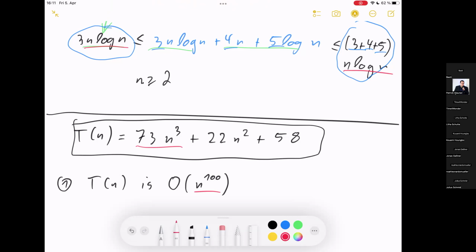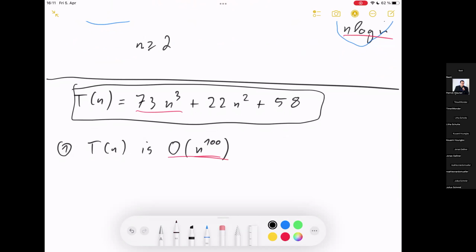If you think what I wrote here, this O of n to the 100, is a good boundary, thumbs up. If you think it's a bad boundary, thumbs down. So I only see thumbs down. It's a very bad upper boundary. It's correct, but it doesn't provide really any insights.